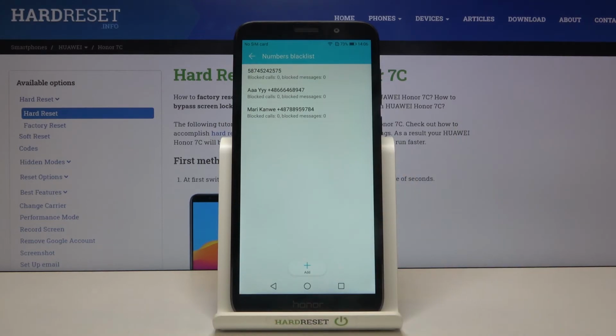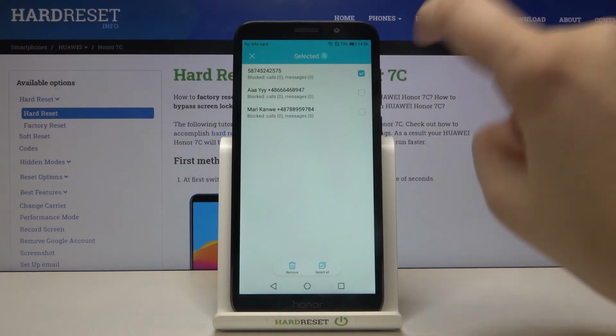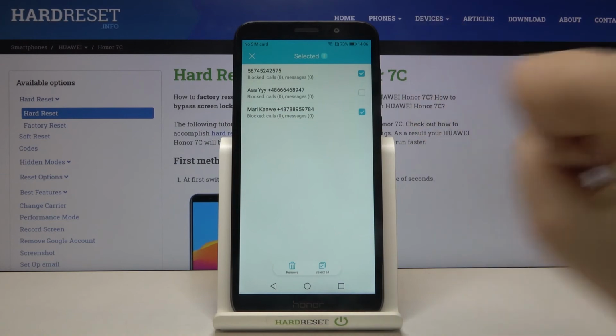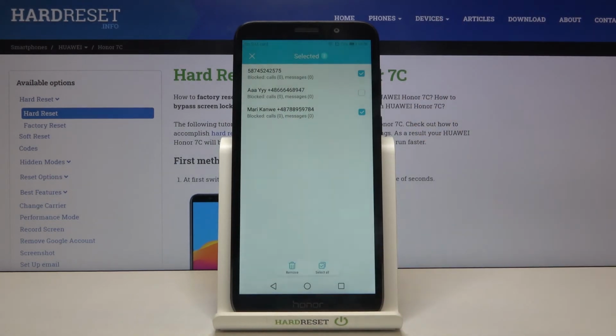Let me now show you how to remove the number from the blacklist. Just tap on it and hold it. Make sure that it is marked, so I will unblock the number from our contacts and click on Remove. Click on Remove. And as you can see, they immediately disappears from our blacklist.